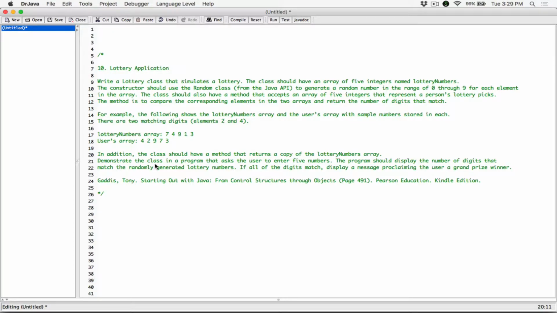In addition, the class should have a method that returns a copy of the lottery numbers array. Demonstrate the class in a program that asks the user to enter 5 numbers. The program should display the number of digits that match the randomly generated lottery numbers. If all the digits match, display a message proclaiming the user a grand prize winner. So we're going to create 2 files. The first file is going to be the lottery application class itself, and the second file is going to be a program that tests the lottery application class.